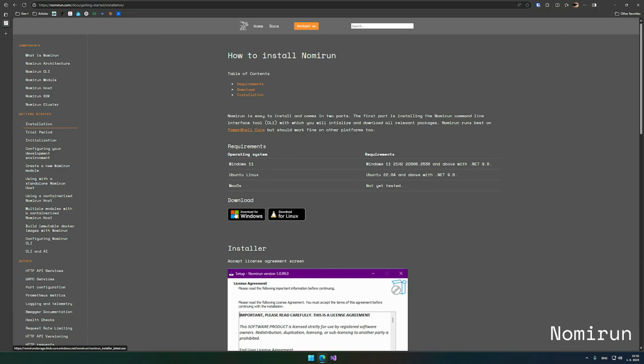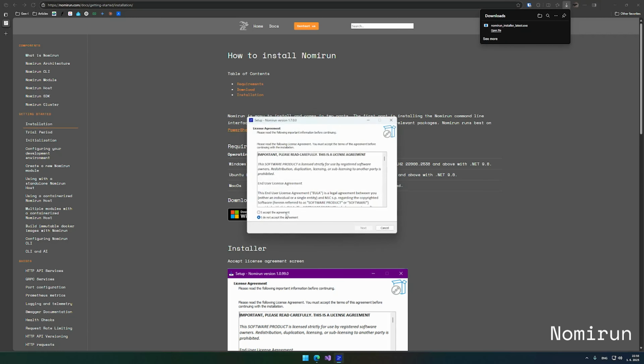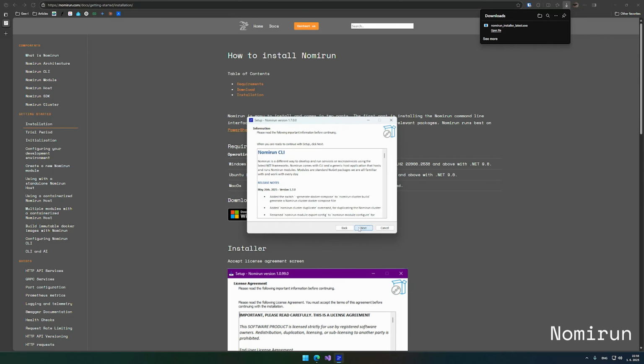After clicking Download for Windows, the pop-up will appear asking you to save it. I'm going to save it to my desktop. Note that you always download the latest version of it. Once it's downloaded, open it and follow the installation wizard. We suggest that you add Nomirun CLI to the environment path, and that's it. That's all the settings. Just hit install. After it's installed, click finish and launch it straight away.